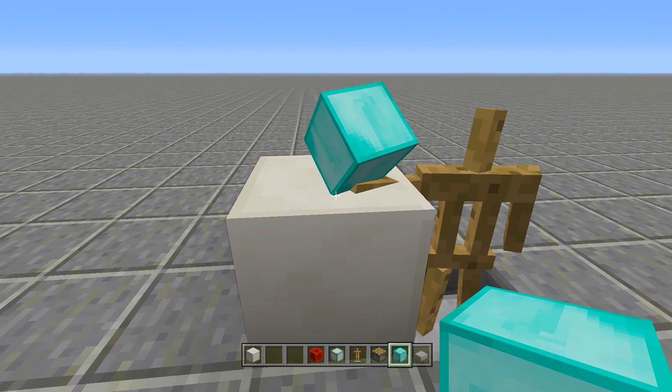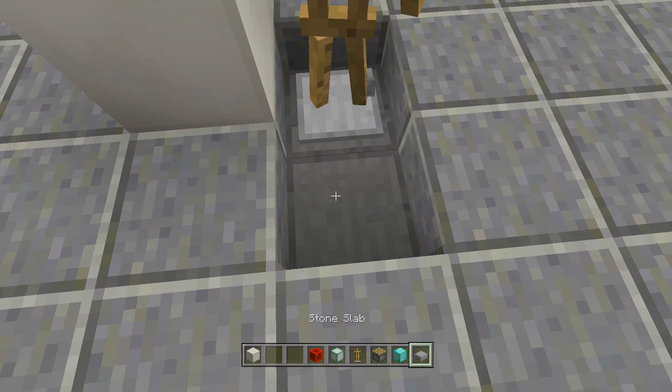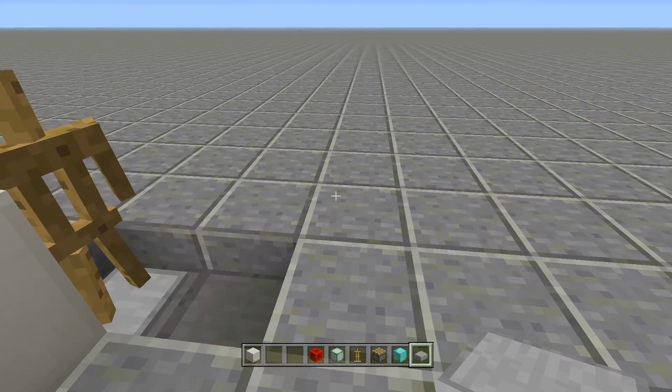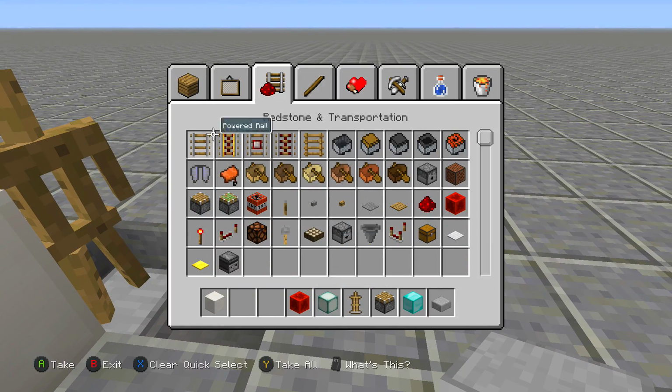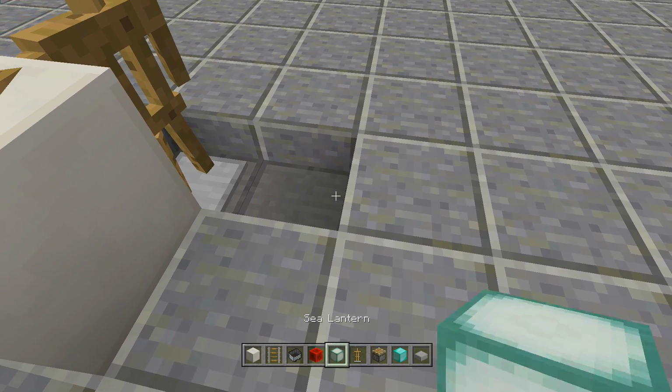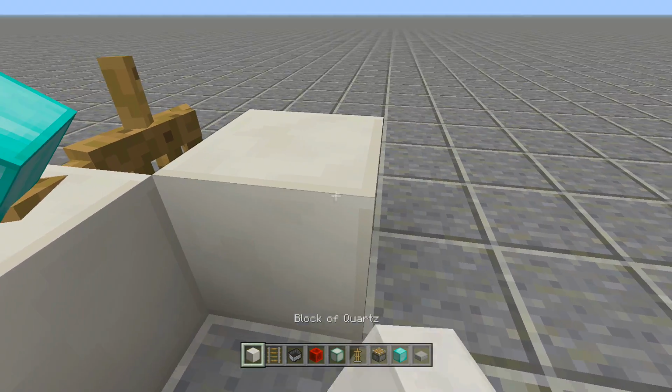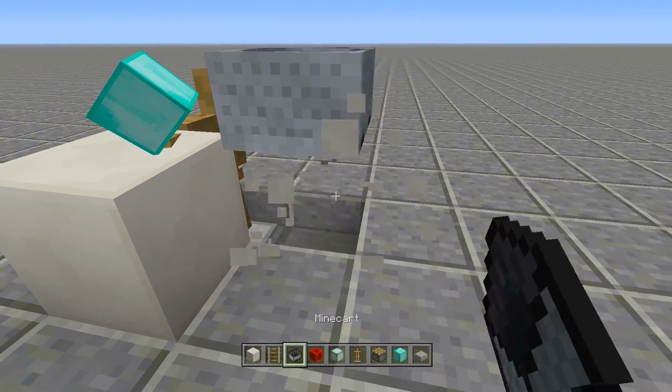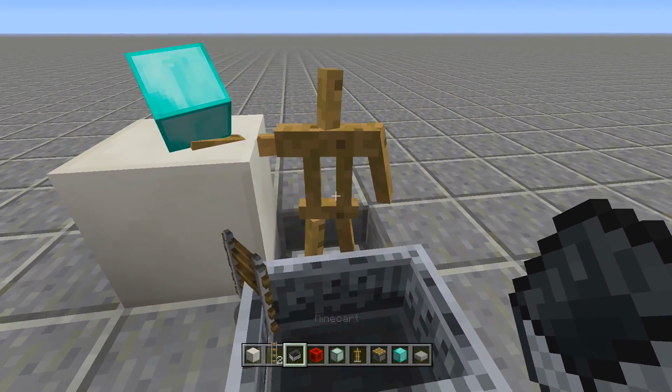Now, if you are like me and you are a stickler and you want to keep everything nice and even, you're going to need a minecart for this next part. So take out a rail, take out a minecart, place in your block right above this new slab we put in, place in a rail, place in a minecart, drop it in, and now all you have to do is push the armor stand with your minecart.